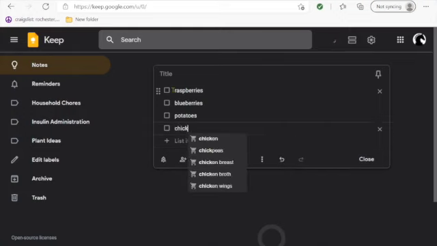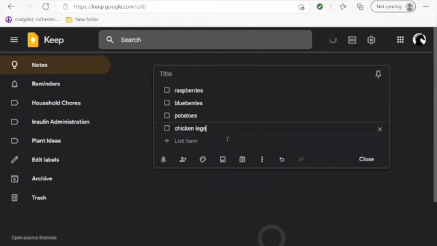Now notice how when I'm typing, it starts to show some of the text down below. If I keep typing chicken and then an L, there it is, chicken legs. Now if I want to, I can go ahead and click on chicken legs, and it will drop the rest of my text in for me.